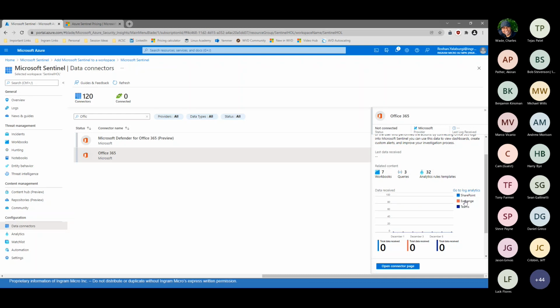So it comes with all these. It gets data from Exchange, Teams, and SharePoint. So these are the 3 things. If you observe, it is not getting data from Azure Active Directory. You have a separate connector for Azure Active Directory, right? It gives you information on when the last log was received. Since it's never been configured, obviously there's no last log received.